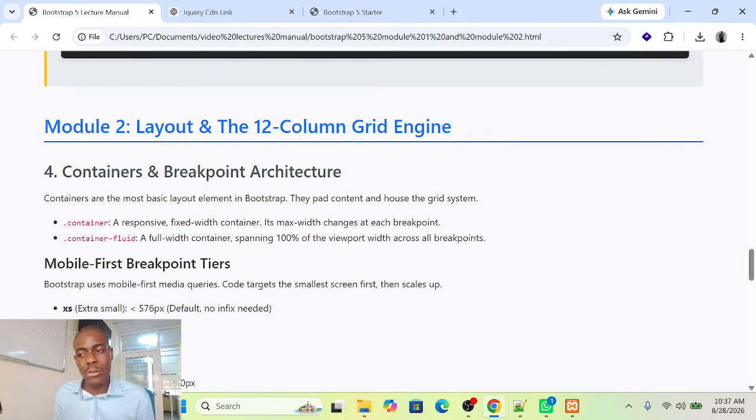Okay, so now Bootstrap 5 makes use of a 12 column grid. This is what makes it possible for us to build websites that are properly optimized for mobile using Bootstrap 5. This is the major thing. We're going to be basically discussing layout. What are the things that we need to lay out a website properly?